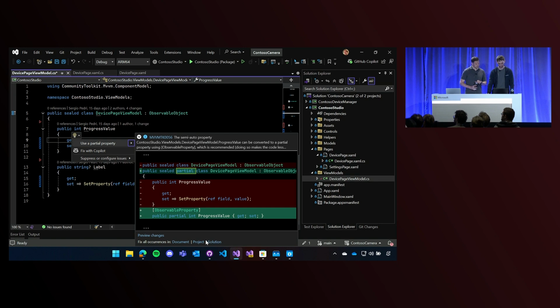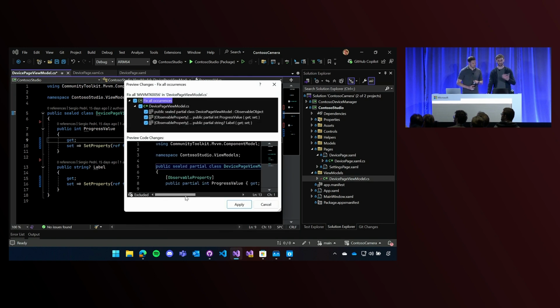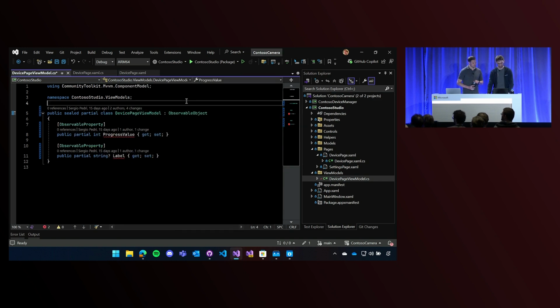We can see the preview. I'm going to hit Fix All in Document. You can fix all of them in the entire solution if you want to. Just going to click Apply, and here you go. So now both of these properties are just one line each plus the attribute. Ignore the red squiggly line, VS takes a second or two to refresh after generating code. But yeah, that's all you need.